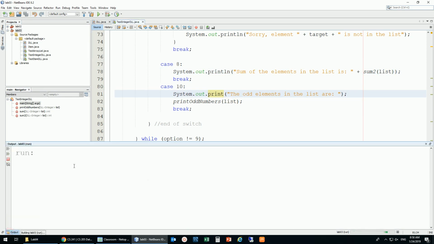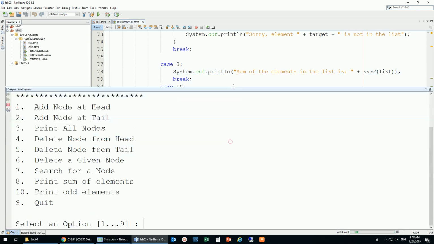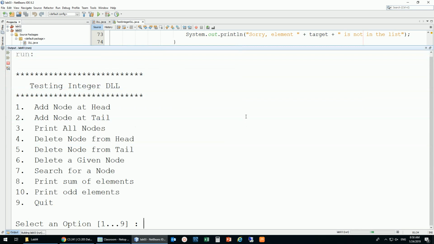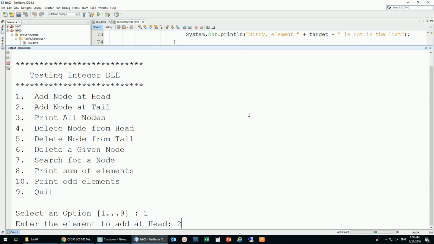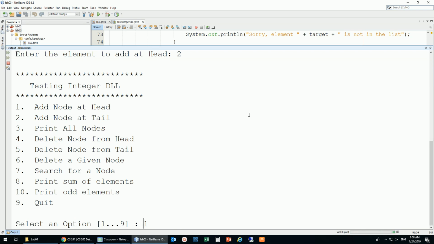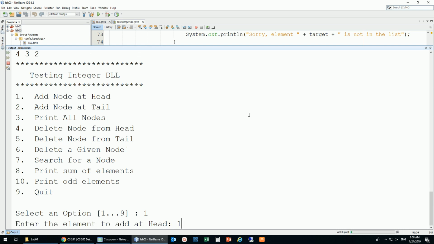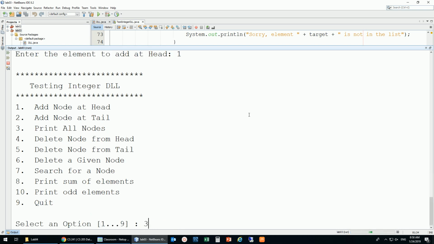So let me run this thing. It's running. It's going to ask me what I would like to do, and I'm just going to add a node to the head with 2, add another node to the head with 3, and another one to the head with 4. Now the list is 4 3 2. Sorry, let's just add 1 to the head again. Now it's 1 4 3 2.